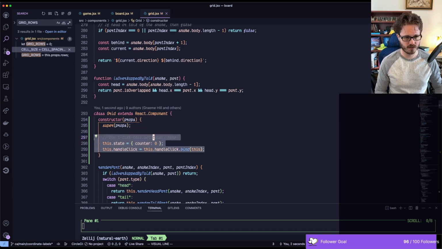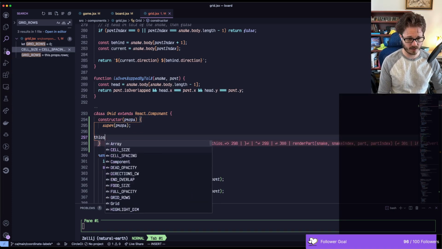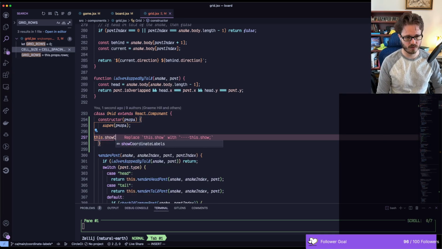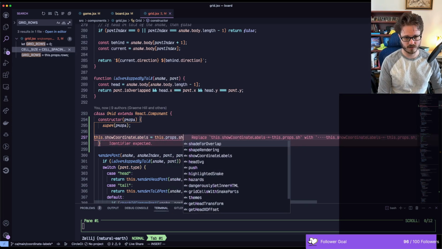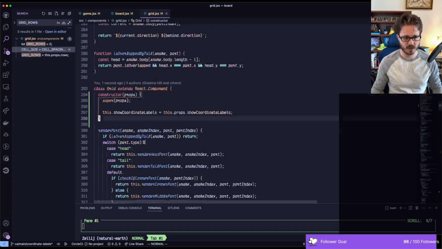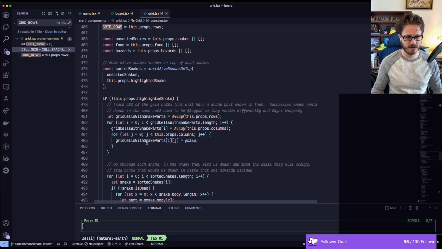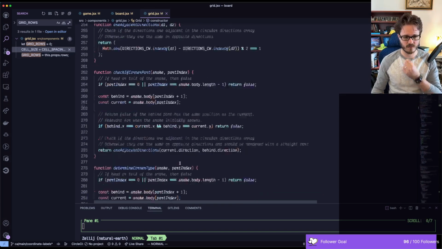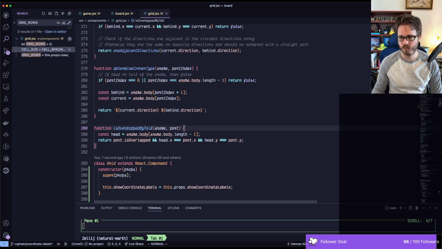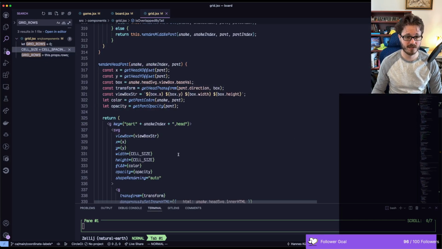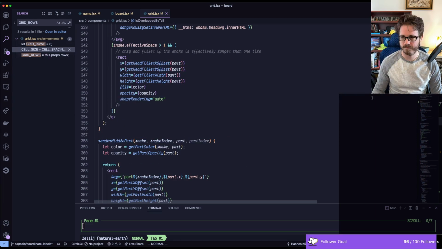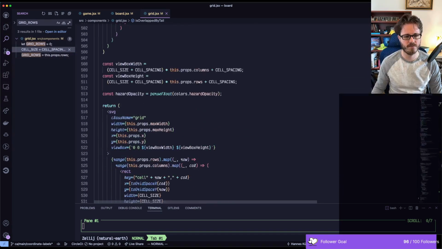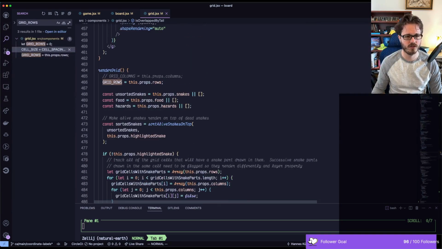Okay, so then this dot show coordinate labels equals this dot props dot show coordinate labels. Because then, oh wait, no, that's not really the ones I wanted to do it for. I wanted to do it for the row, the height and the width is what I was thinking. Yeah, this is actually a little trickier than I thought. Definitely doable. Just a little trickier than I thought.